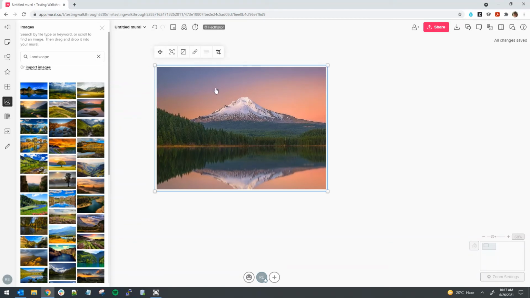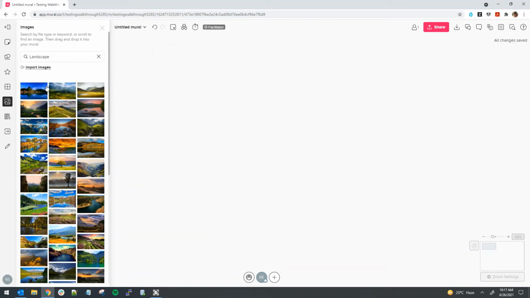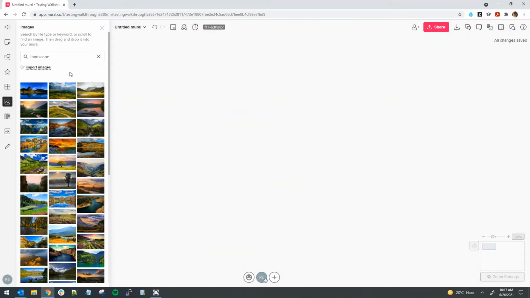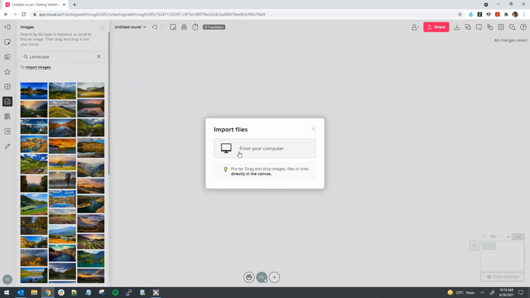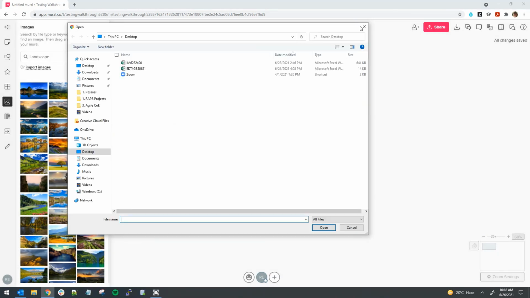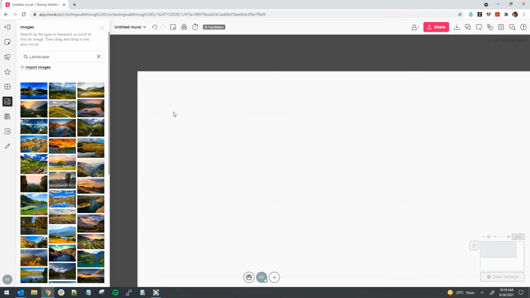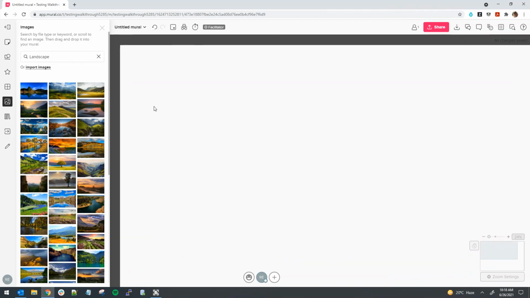This is actually one of the ways. I mean, you can use Google to search for anything, but you can also import images from your computer, and all you have to do is click on import images in there. So you click in there, look from your computer, and it's going to prompt up the search on your computer. You select the image and it's going to be here. So that's how you add images to your mural.